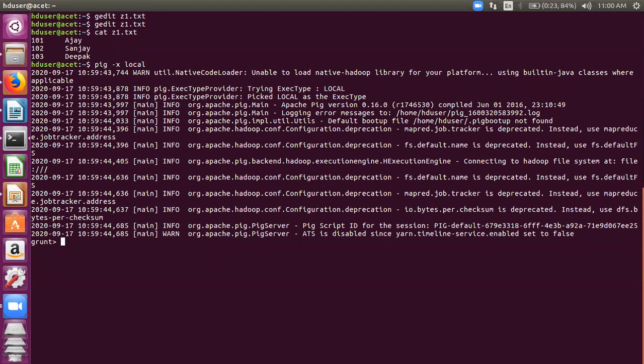So the first operator is the load operator. See how we write it. First I'm writing it. This is a part of the load command. And every command in the grunt shell must be terminated with a semicolon. Certain commands are written without a semicolon also; I'll tell you whenever they come. So this is a basic load statement.